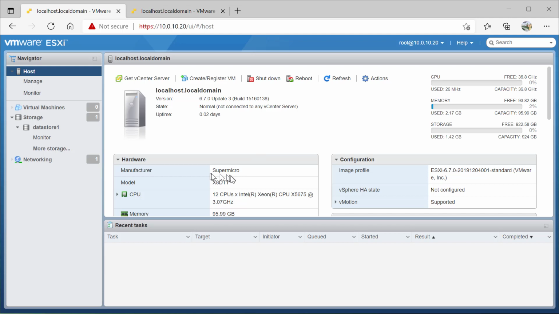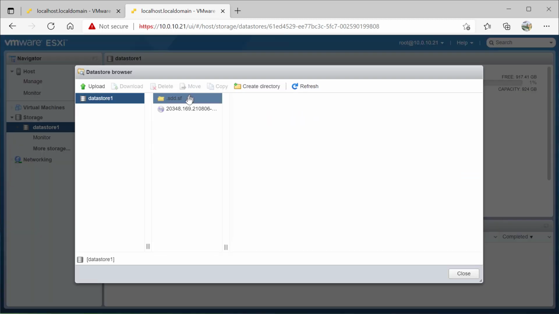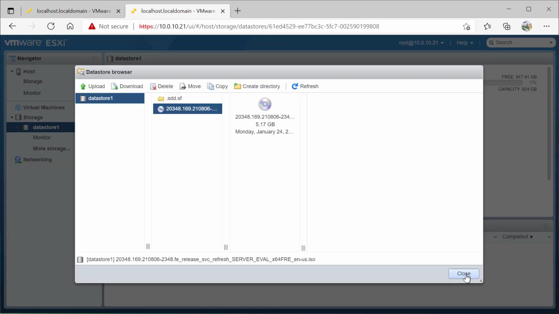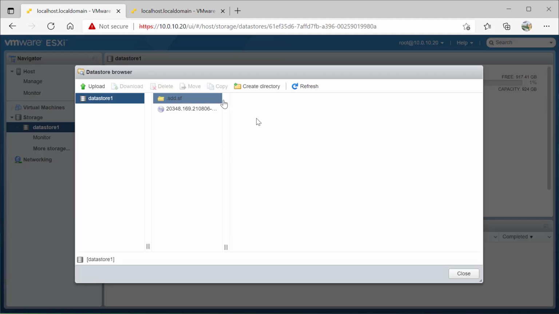I now have two ESXi hosts running, 10.0.10.20 and 10.0.10.21. We will be using both of these servers together once vCenter Server is installed. For now, we need to install Windows Server 2022 and create our domain. Opening up our data store and browsing it, I have uploaded the Server 2022 evaluation ISO from Microsoft.com. I've uploaded this ISO to both servers. Next, we need to add a new port group for our server's network.